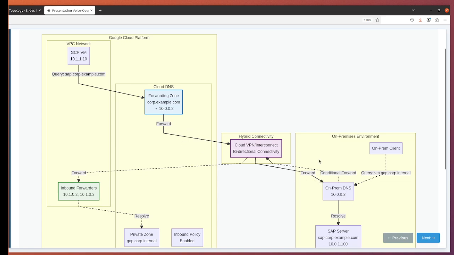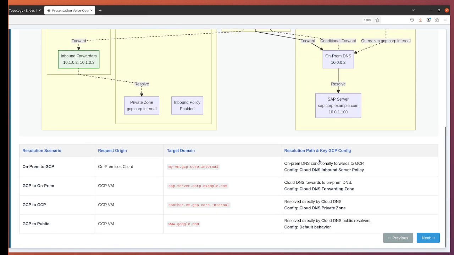The table below the diagram is crucial for exam scenarios. It shows exactly which DNS configuration handles each resolution scenario. Study this pattern because it appears frequently in certification questions.